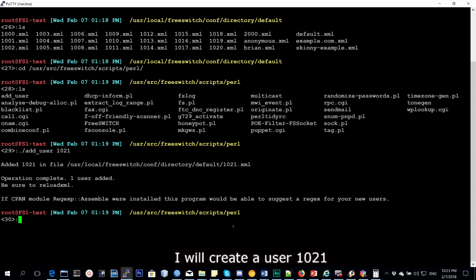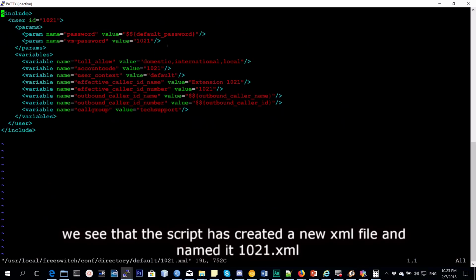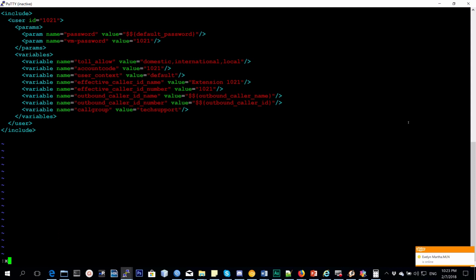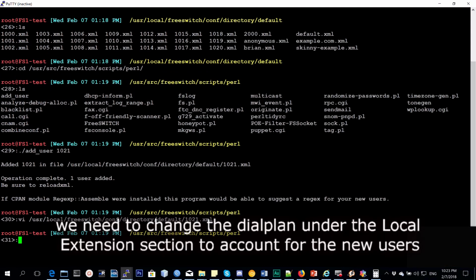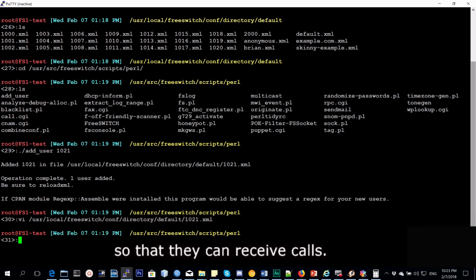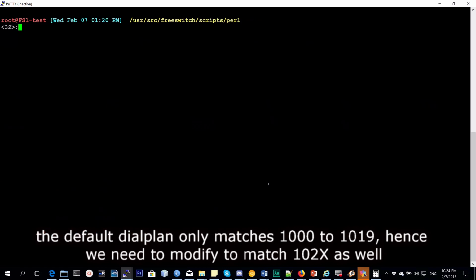In this scenario, I'll create a user 1021. And let's check to see if this user has been created. We can see that this script has gone in and created a new XML file, named it 1021, and it has put all the default parameters for an extension. Of course, one more thing we need to do is modify the dial plan so that it can allow other users to call the newly created extension. The default dial plan only supports 1000 to 1019, so we need to cover the 1021 extension.